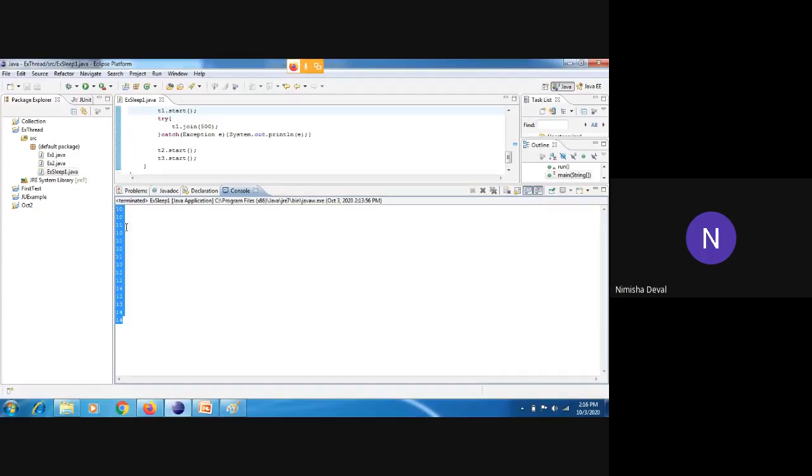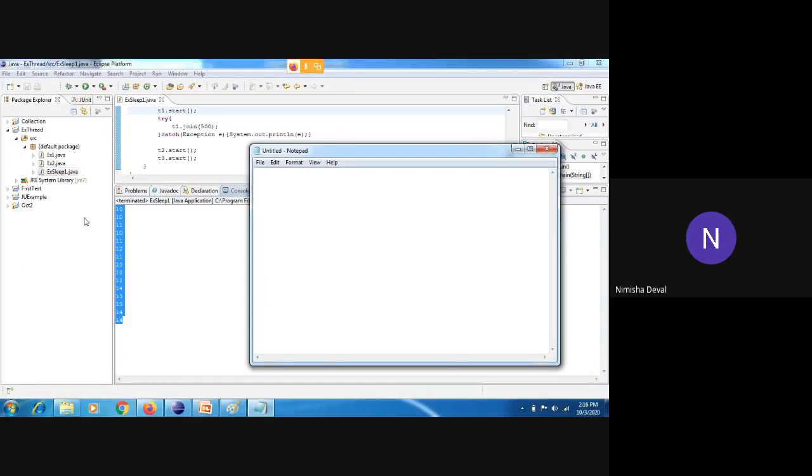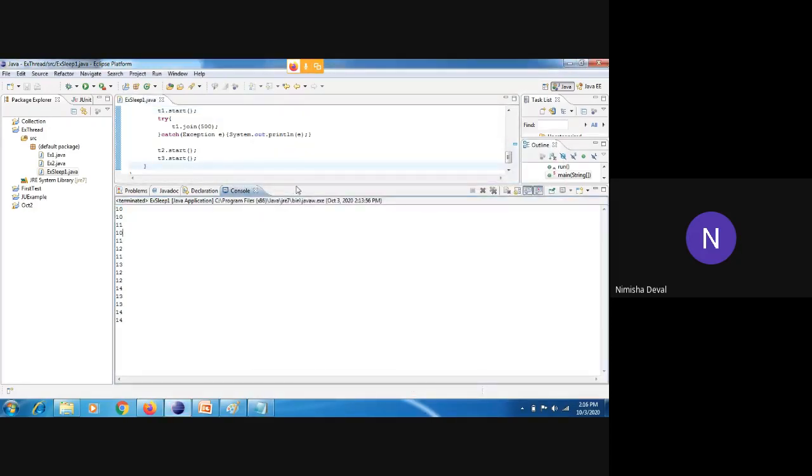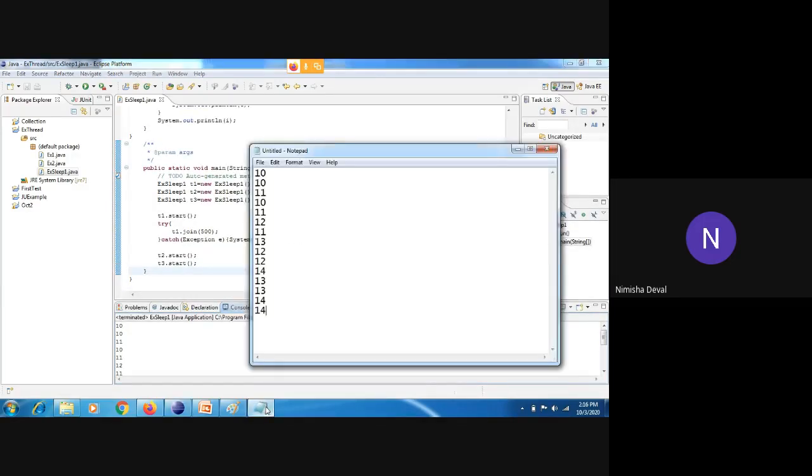I will divide it. See here, I will take it on notepad. See here, I have taken it on notepad. I will mention here the names of the threads, so it will be very easy. First T1 has started.